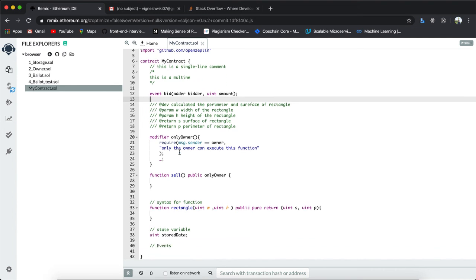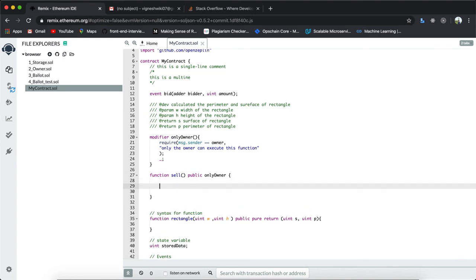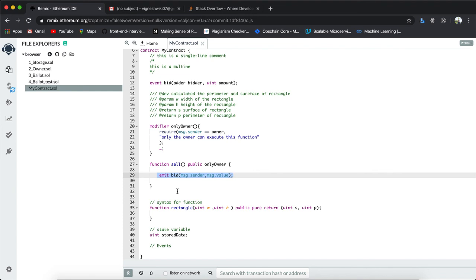You can use this event inside any function. Suppose, inside the function sell, I'm going to emit this event. This is how you emit an event. We are going to emit the event Bid, and the address will be msg.sender and msg.value. So whosoever is executing this contract, they will have the address of the sender, and they will be inputting some value. So this is how you define an event and emit it inside a function. You can emit in multiple functions; it is not restricted to one function. You can do it for many functions wherever you want to emit.